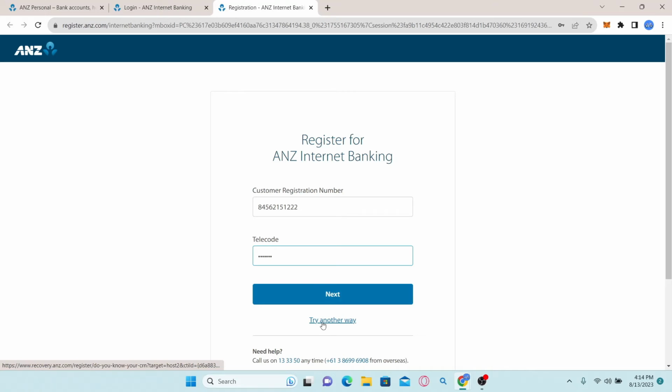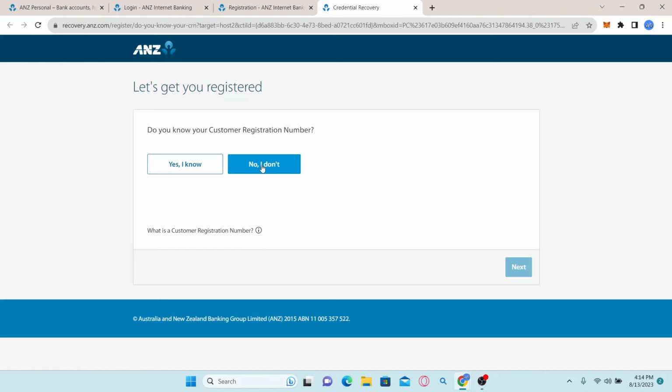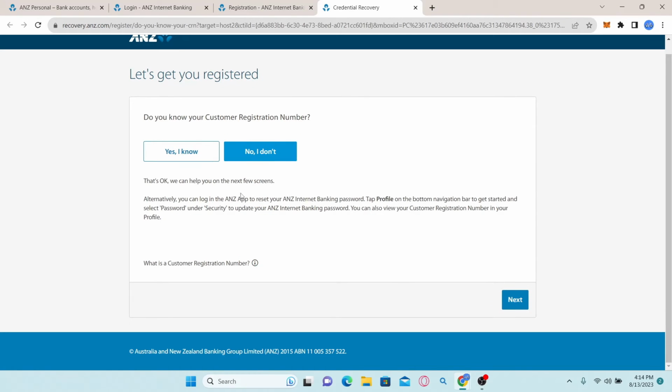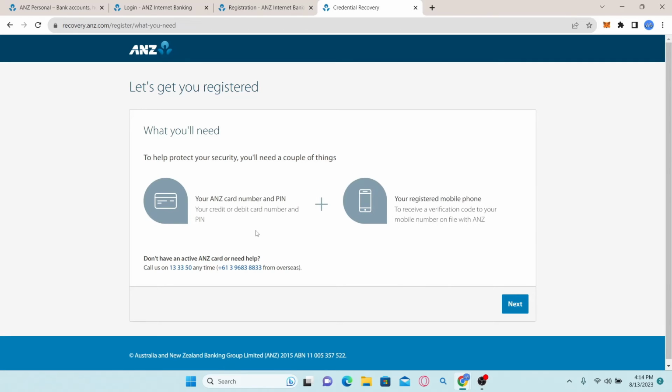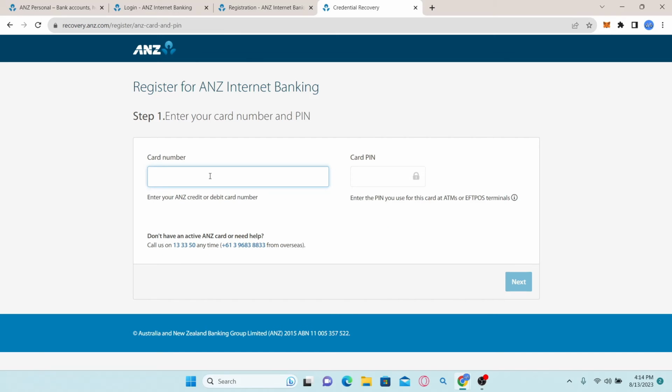You can also click on Try Another Way, and then you can select whether you do have your customer registration or not. You can simply scroll through the next button and provide whatever access they ask, and you will then be asked to enter your card number followed by your PIN. Simply enter your debit card number and your card PIN, and click on the next button and you will be allowed to set up your email address and your password.